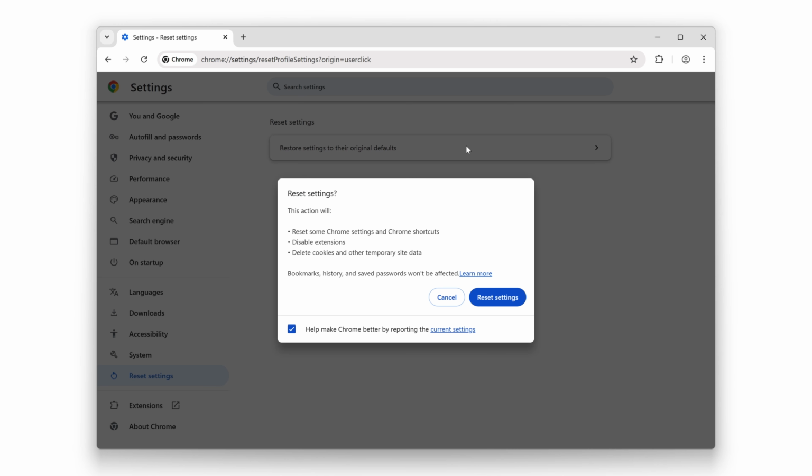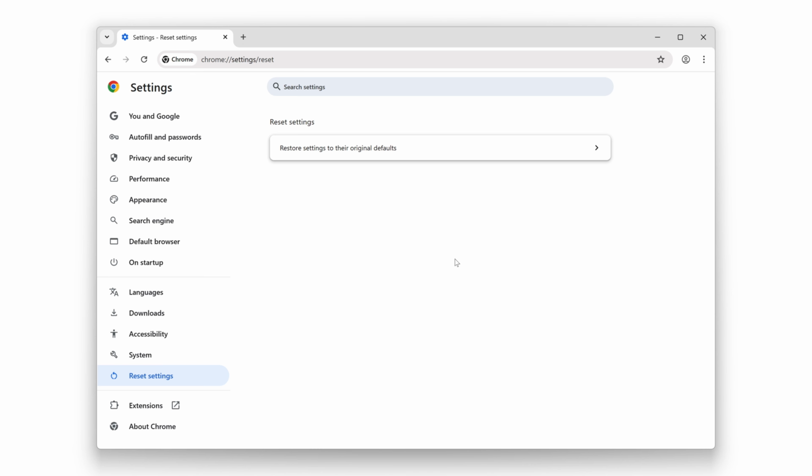A confirmation box will appear. This will reset your startup page, new tab page, search engine, and pin tabs. It will also disable extensions and clear temporary data like cookies. However, your bookmarks, history, and saved passwords will not be deleted. To proceed, click on Reset Settings. And that's it. Your Chrome browser is now reset to its default state.